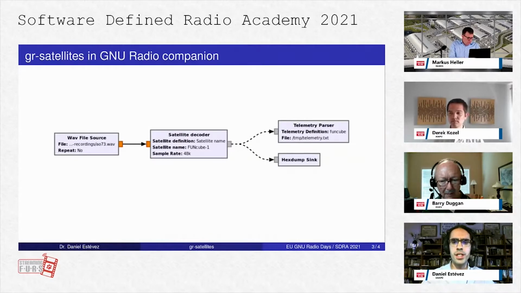You can also use GR Satellites in GNU Radio Companion, which is the graphical application that GNU Radio uses to build any kind of decoder or transmitter. In here, the main block is the satellite decoder block, which bundles together all the functionality of GR Satellites. It's as simple as selecting any satellite you want, here again Funky1, and the sample rate you want to work with. In the input, you put those signal samples, IQ samples, RF samples, and in the output, you get messages, PDUs, with the demodulated frames.